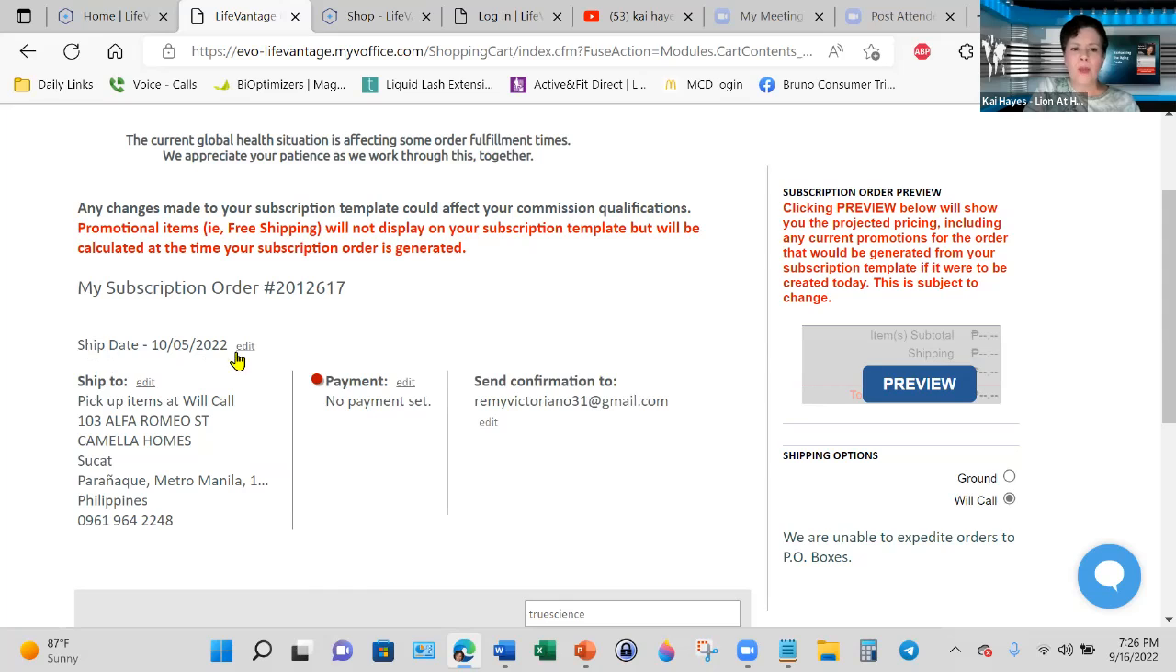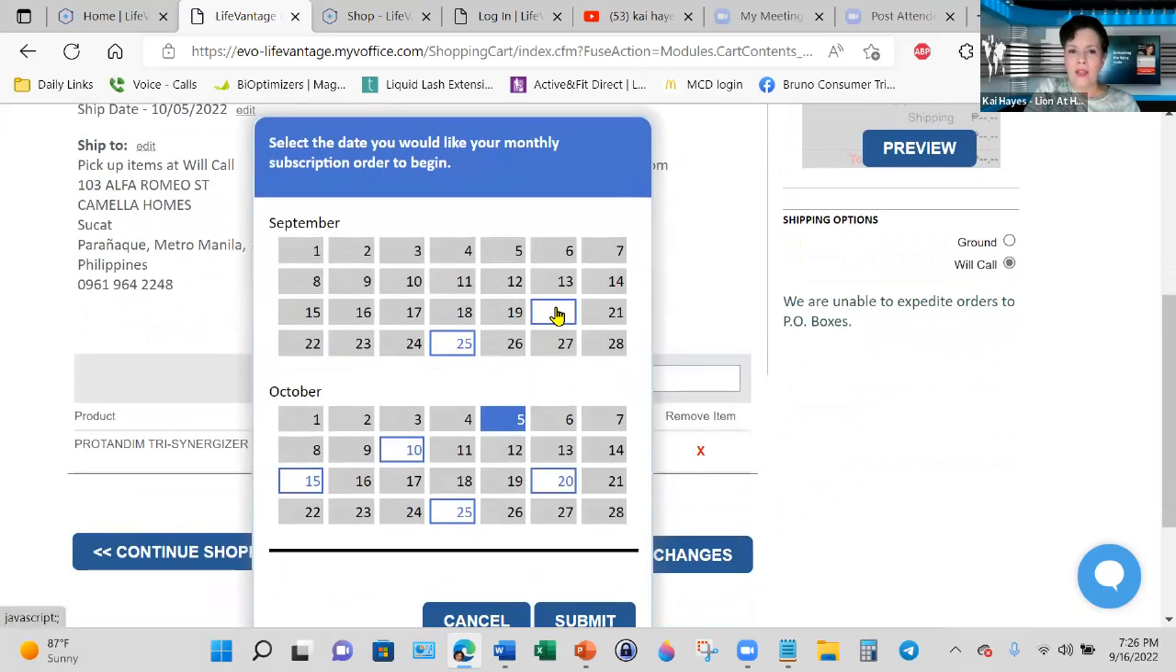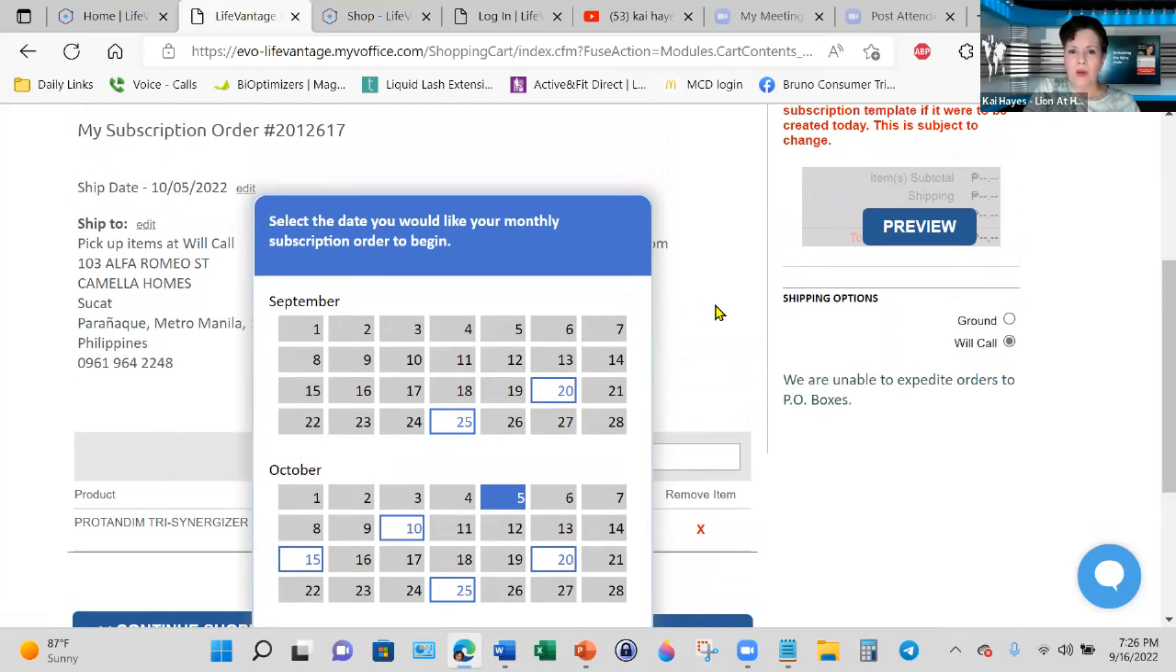If you want to change the shipping date, you click here. When you click edit, it'll show which dates in white that you can choose for it to ship. If you want it to ship the 20th of every month, you just click on 20. If you want to ship on the 25th of the month, just click on the 25. So it's only the areas that are in white. It'll tell you what you can pick as your monthly shipment, okay?